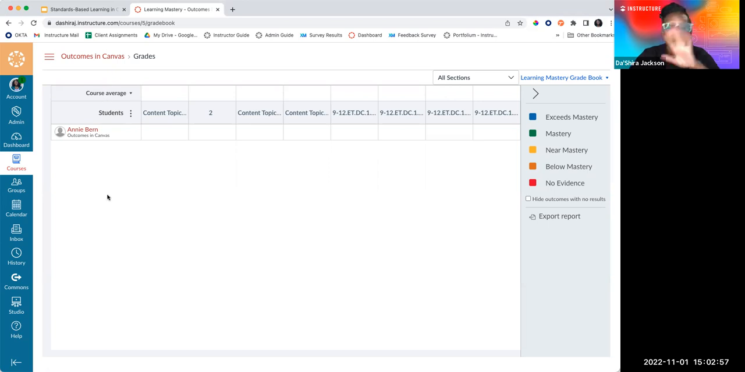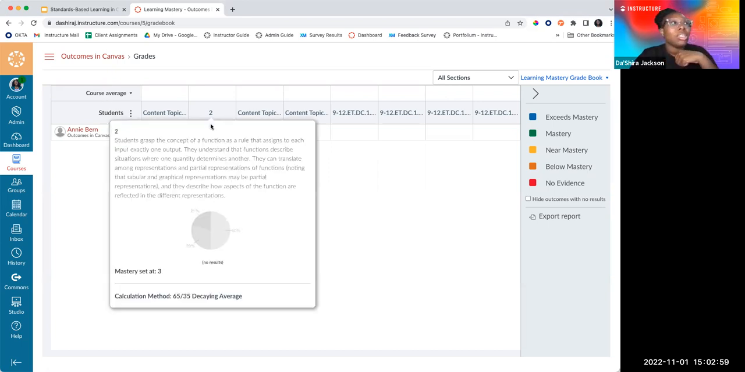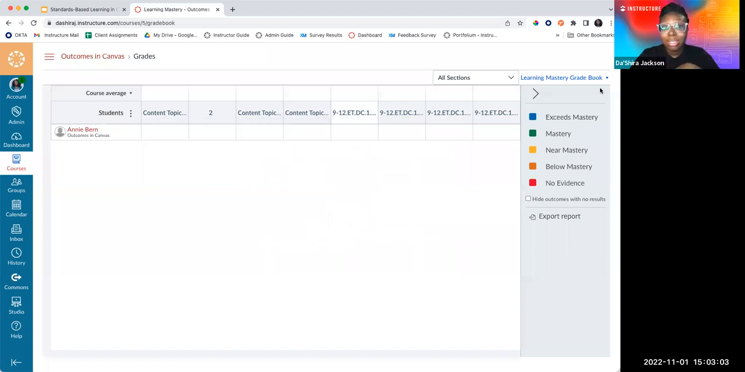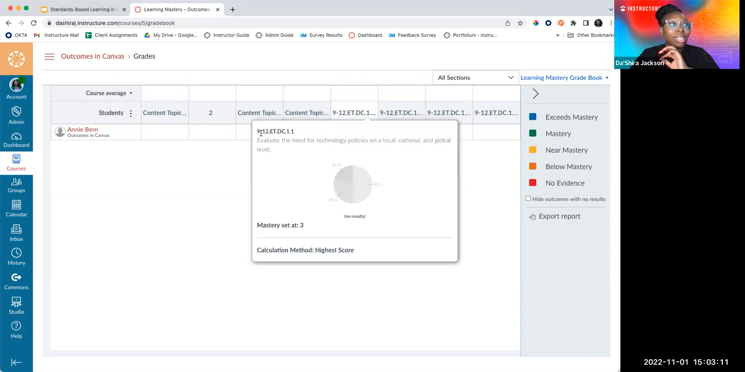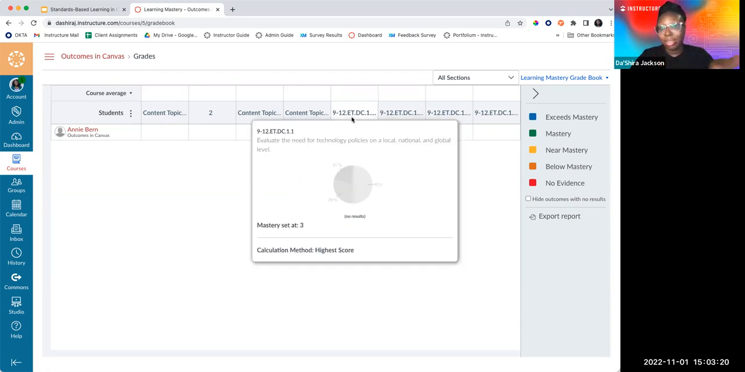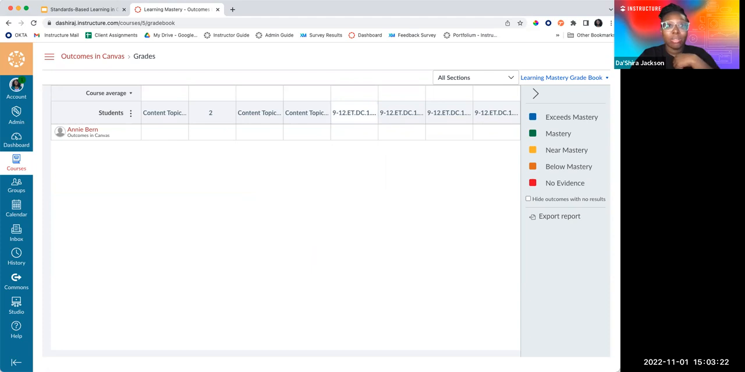You'll have a column with all of your students' names in it. Then you will also have, instead of a column with each assignment, a column with each outcome, right? So if you hover over it, that's why the naming convention is important. It'll have the name as well as a description. And then it'll also let you know the calculation method, what level mastery is set at, and all of those things as well.